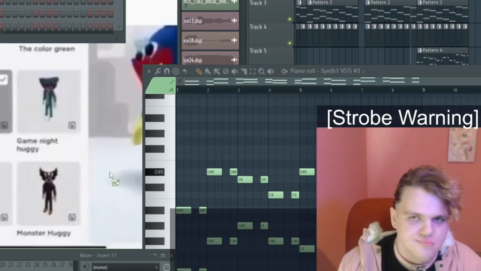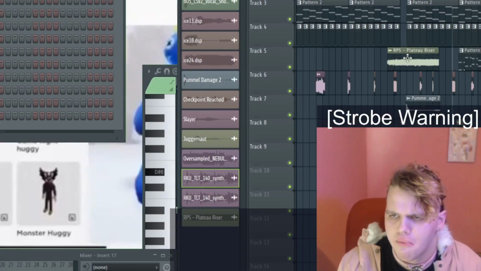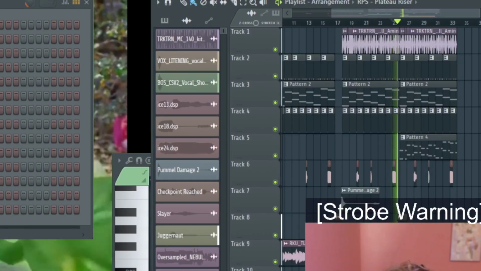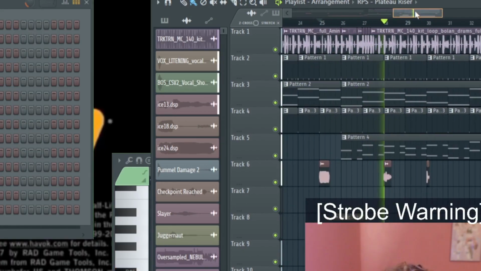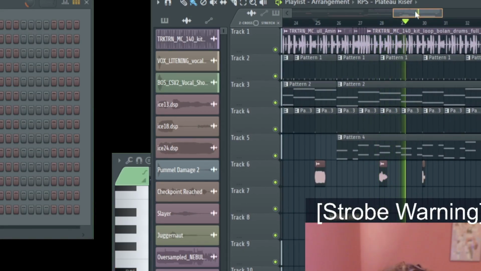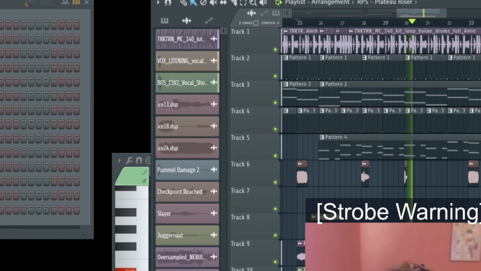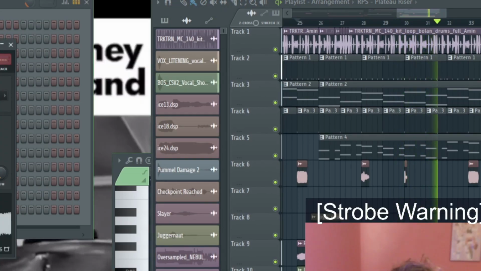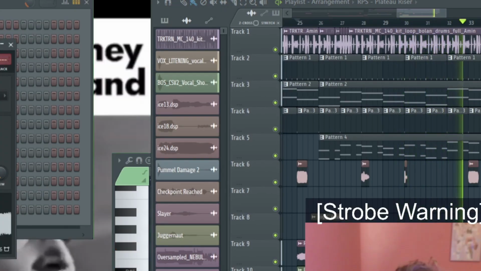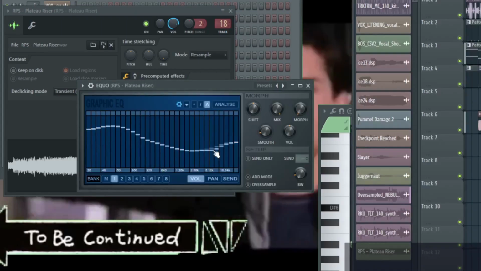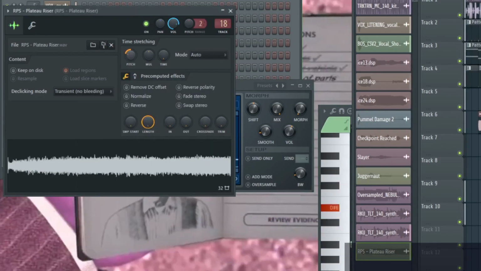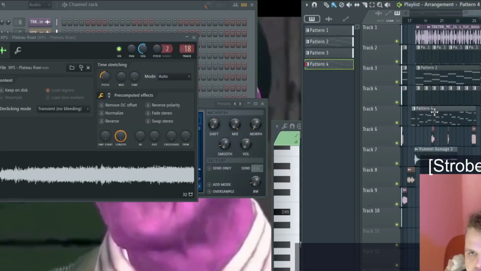Here we are adding a sample called the Plateau Riser and just adjusting the time to make sure it's all matched up. And of course we're giving it the EQing treatment and pitching it a ways down.